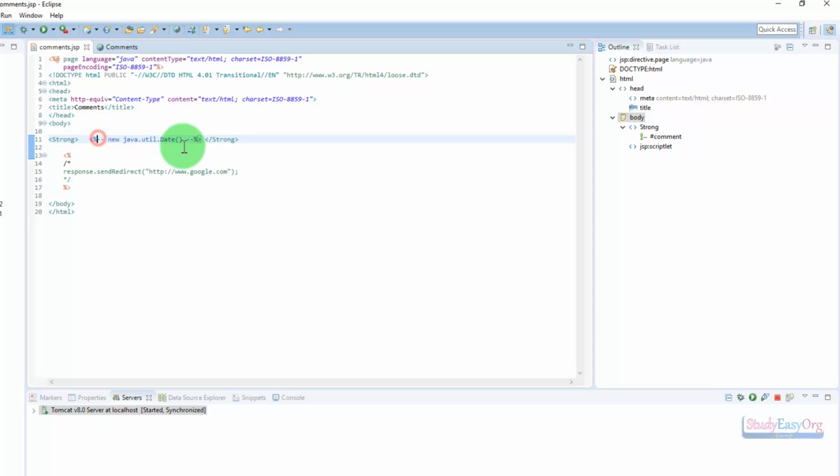Now we can't do this. For example, this will not work. The only comment is JSP tag 2 hyphens, then again 2 hyphens, then JSP tag. So this is all about JSP comment.